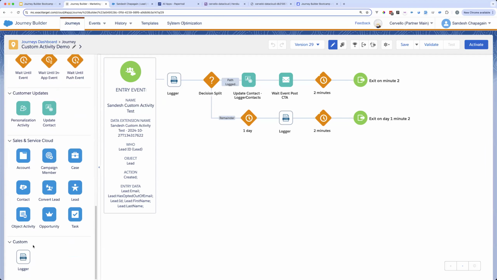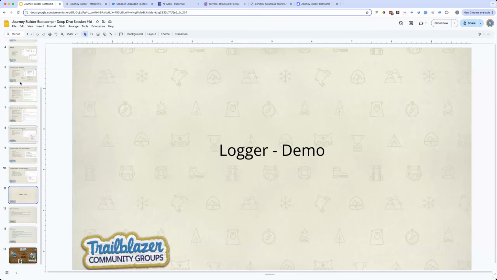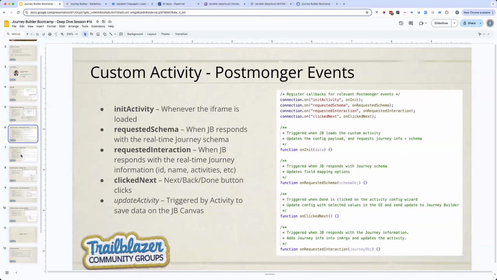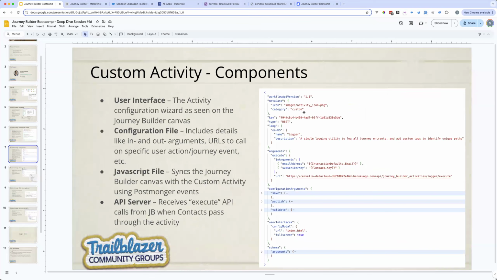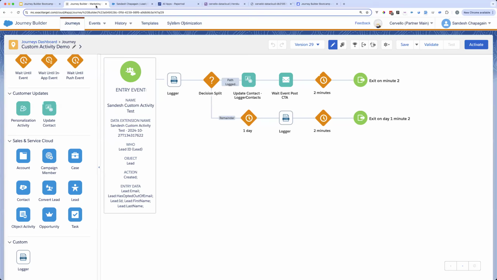You see that it'll show up in the custom section, but you could have it show up in other sections. And this is defined by the activity type in your config file. So here the category is custom. That's why it shows up in the custom type. You can also define this in your installed package, but whatever you set in the config file will override that.